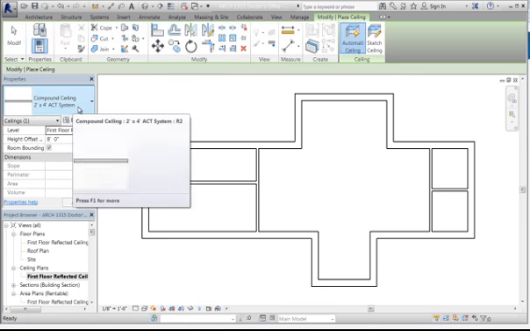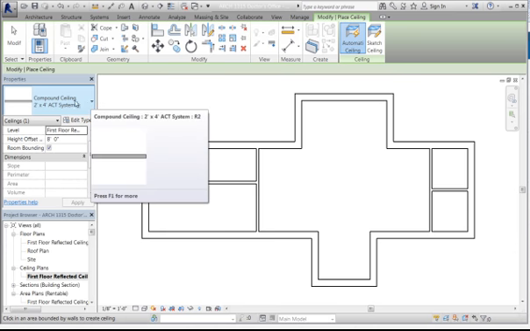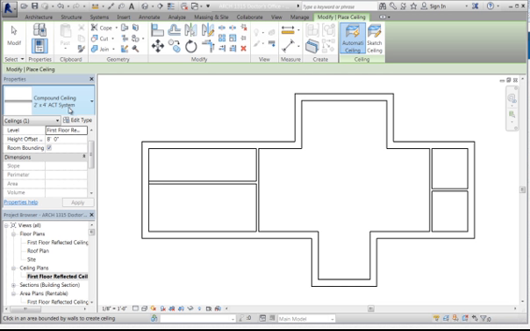There may be a chance yours is not there, in which case you would load it just like you did any other thing. You go over to Insert, Load Family, find it, okay? So this is a 2x4 acoustical tile ceiling. If you look above your head right now, this is a 2x2. And you could change that, but we're just going to keep it simple and say 2x4.